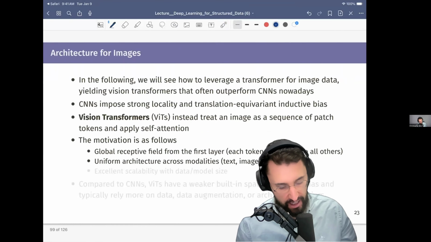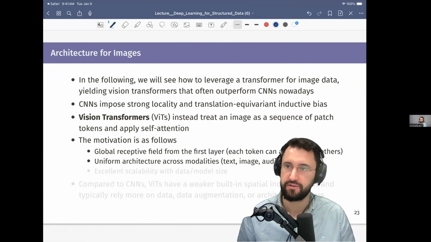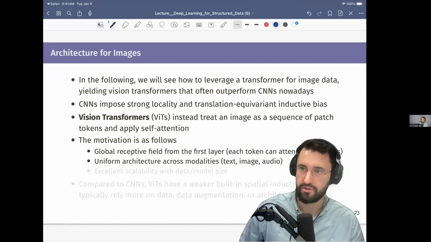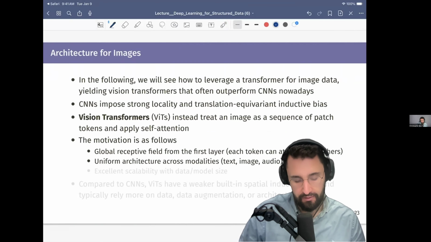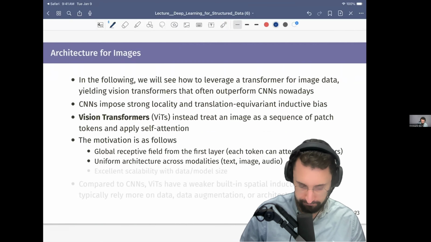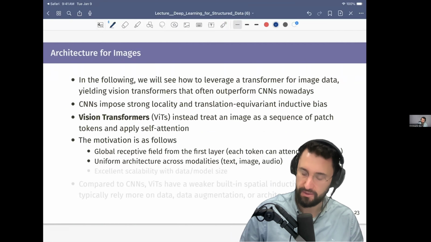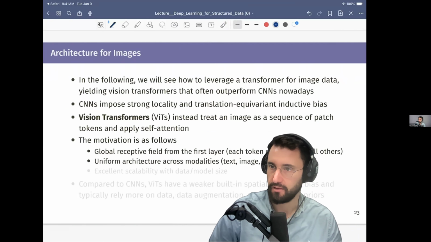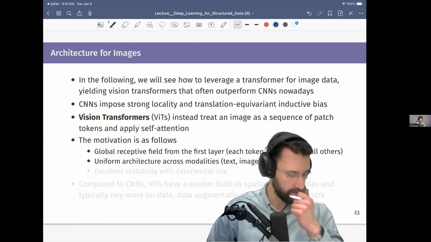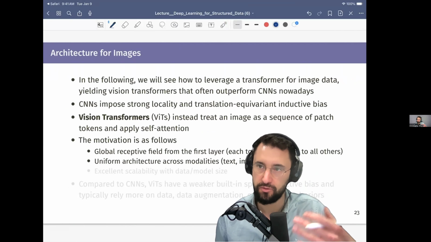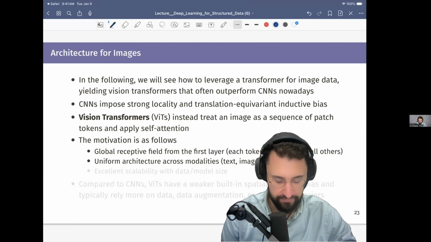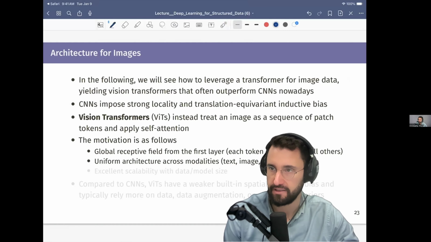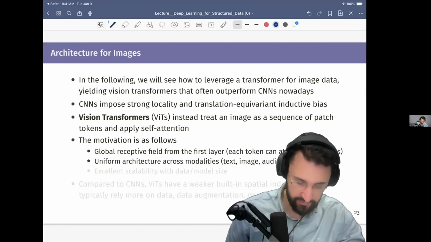What's also important is that now you have this uniform architecture across different data modalities. We already know that we can very successfully apply the transformer to text data. With the vision transformer, we can also apply it to image data, and we can also apply it to audio data. We will later see that we can also apply it to graph data. So you essentially just have to optimize your hardware infrastructure for a single uniform architecture. And of course, this is very good.